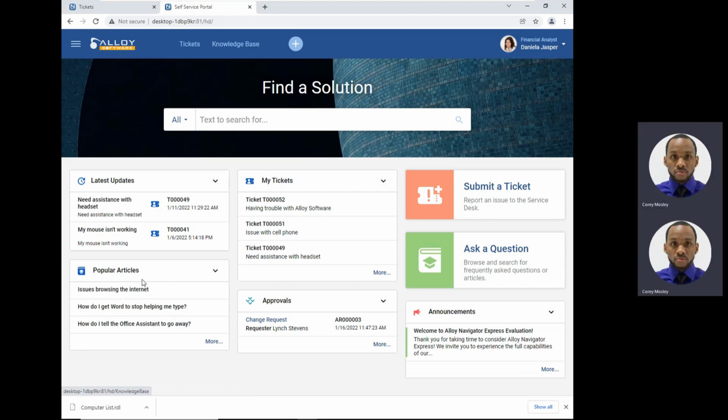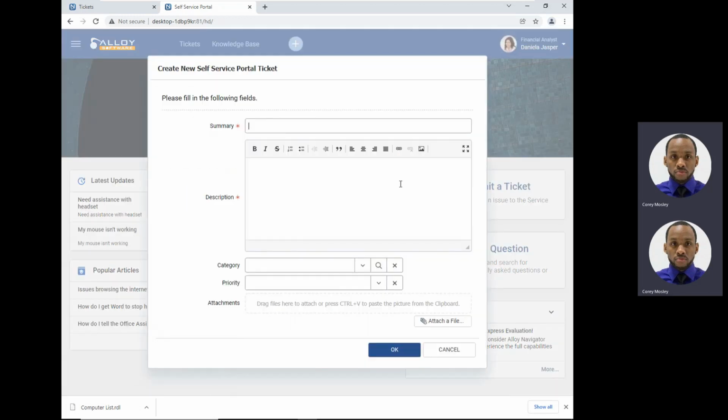Right. There are other areas for browsing the knowledge base, taking care of their own approvals. But ultimately, as you can see here, they can come here and submit a ticket right here through the portal.